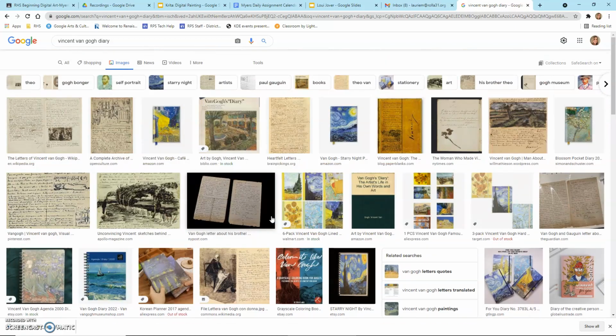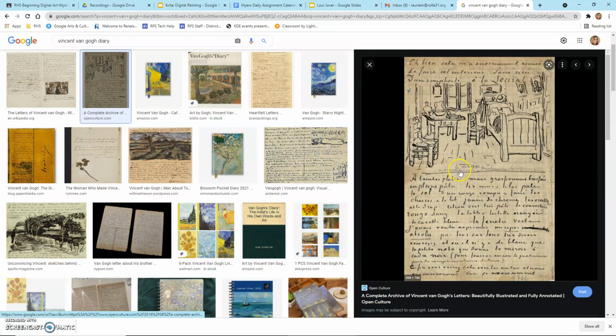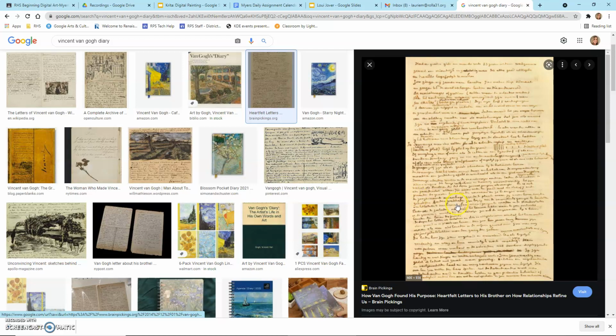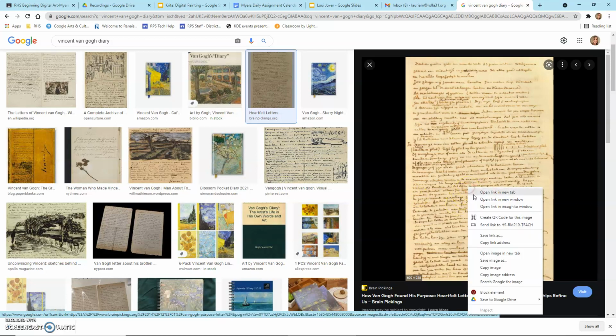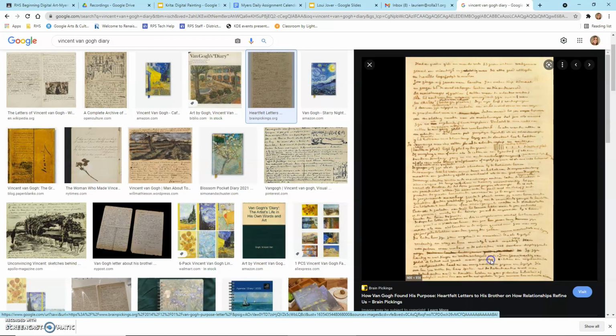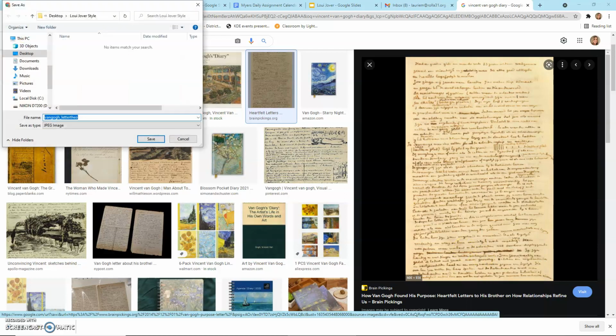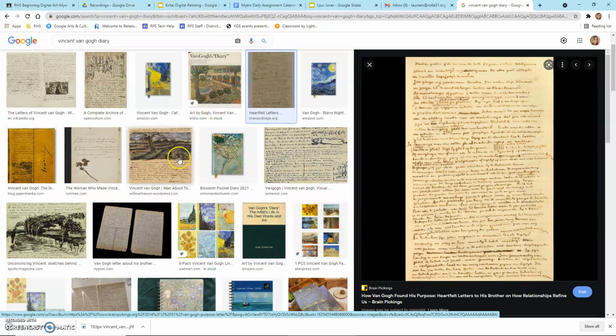So let's see. That one's still a little bit small. This one's bigger. I'm going to go ahead and use this one. So I'm going to, again, right-click, save image as, and I am in the Loui Jover style folder, so I'm going to click that to save.